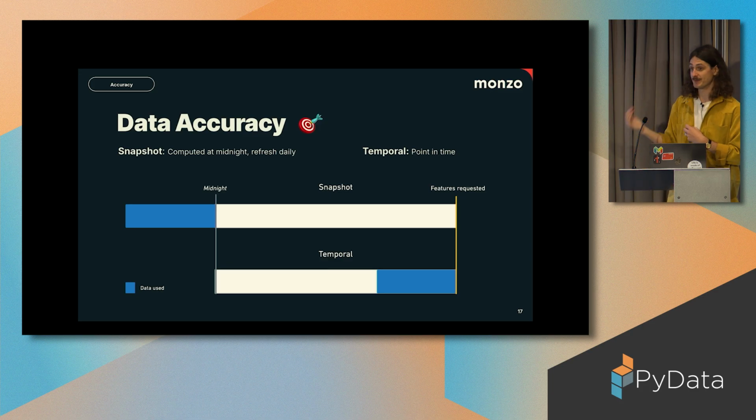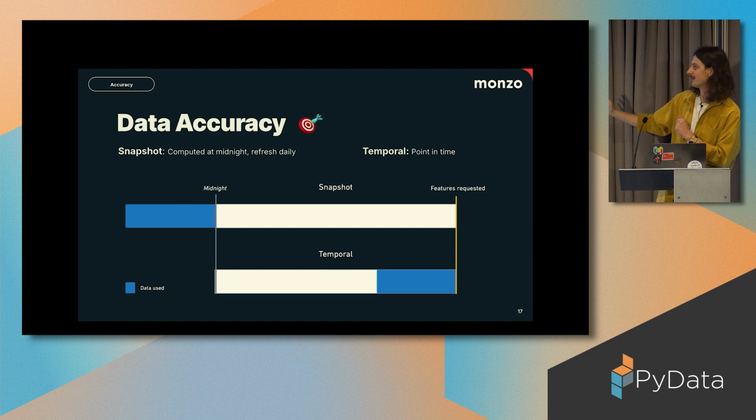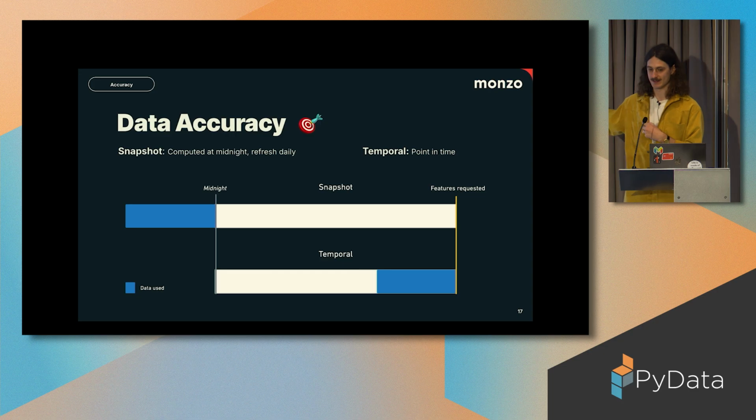And then we also support temporal features. And these are point-in-time correct when actually serving these. So we try and give you the most up-to-date representation of that feature. So from the request on the side, which is again the yellow line, for snapshot, we'll be looking back from midnight and we'll have a value at midnight. But for the temporal, we'll be looking at the most recent data that we have.